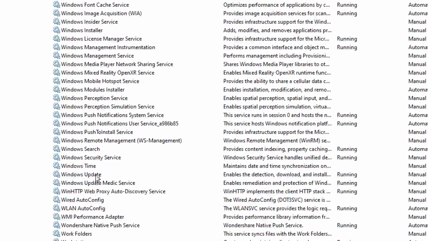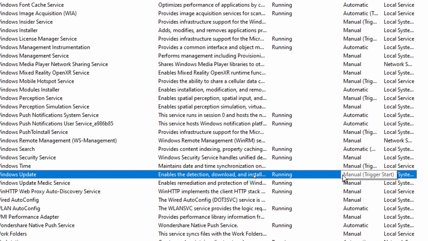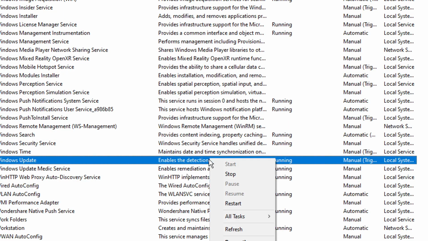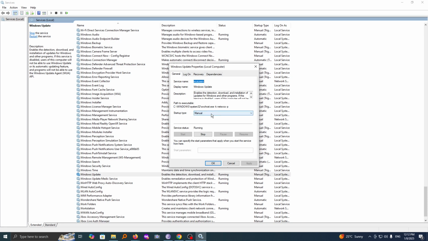And here it is, Windows Update. But as you can see, it is set to manual. So we want this to automatically update. So go ahead and right click on it and then click on Properties. As you can see, the startup type is set to manual.